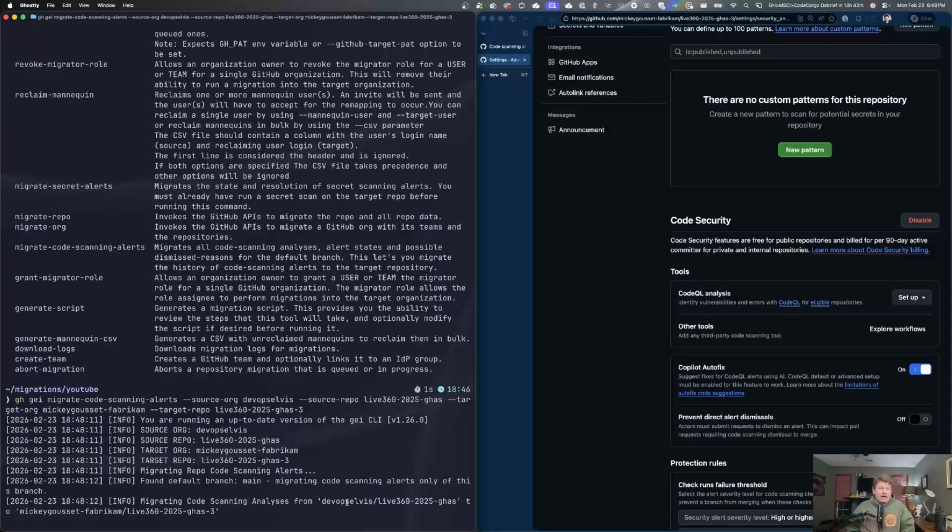And because I have code scanning turned on, it's going to start migrating the alerts. It's a little bit of a misnomer, right? In this case, it is migrating all the analysis, the alert states, and the possible dismissed reasons. So we'll have to give this a moment to run.